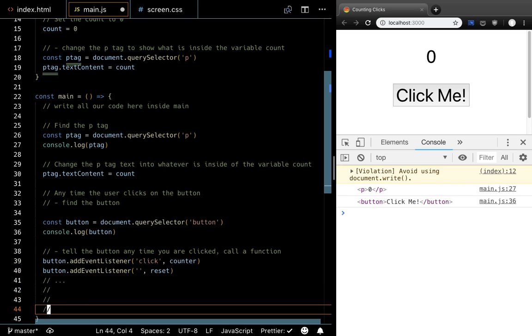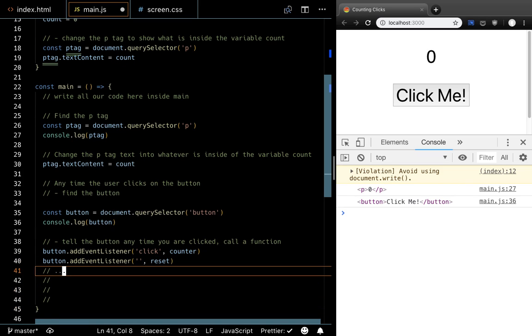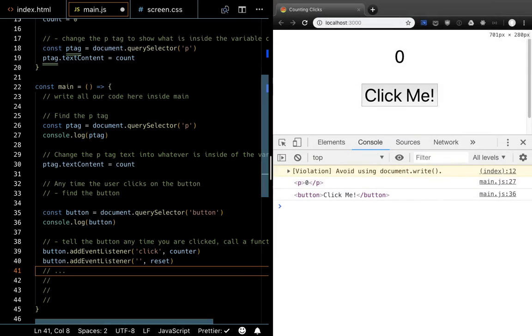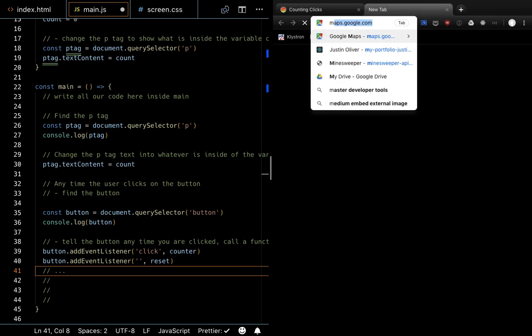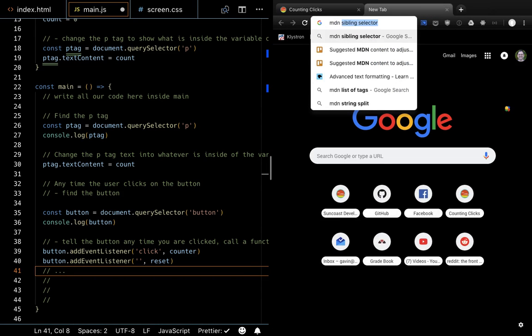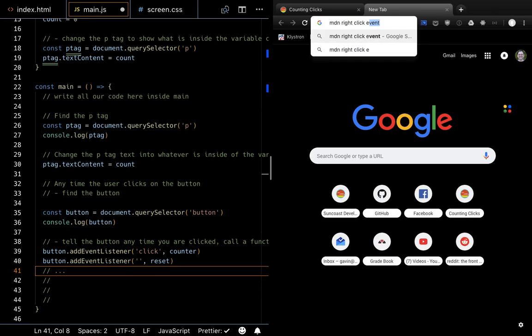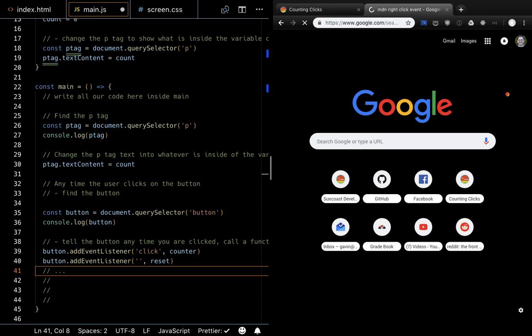That's going to be when we right-click on the button. So I never remember these because there are so many events. So I'm going to search for MDN right-click event. This would probably be the Google search I would do. MDN right-click event.